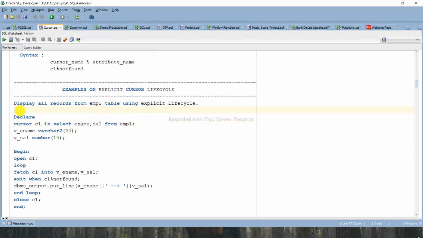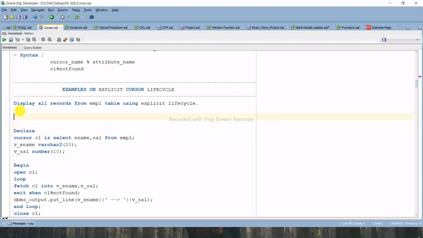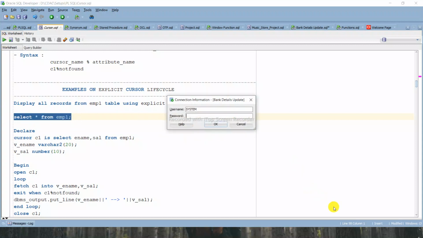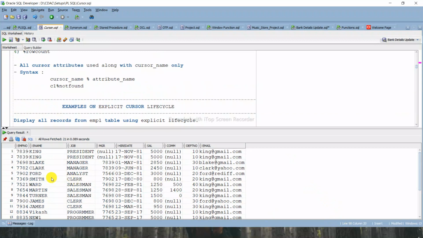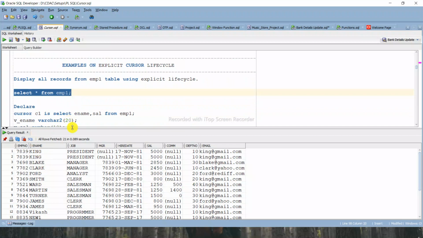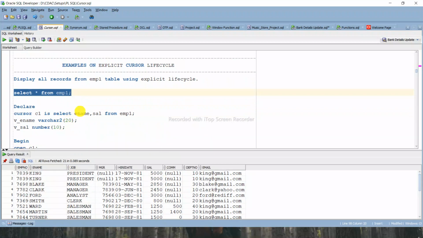So let me first show you the records from the EMP1 table. Select star from EMP1. So these are the records in the EMP1 table. As per the requirement, we will be fetching ename and sal from the EMP1 table.